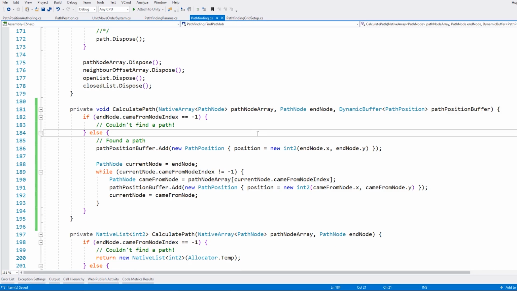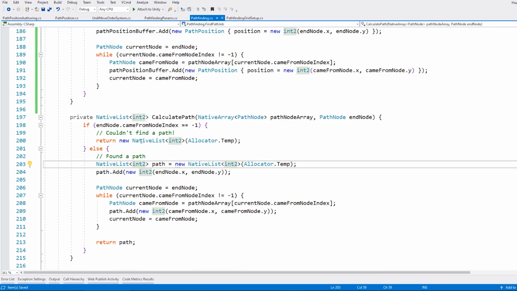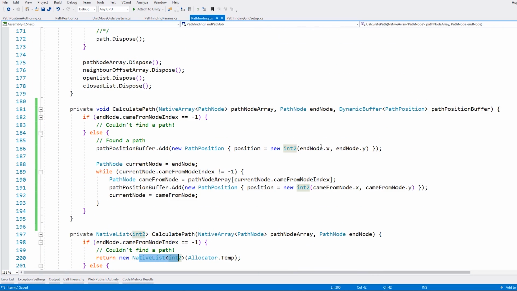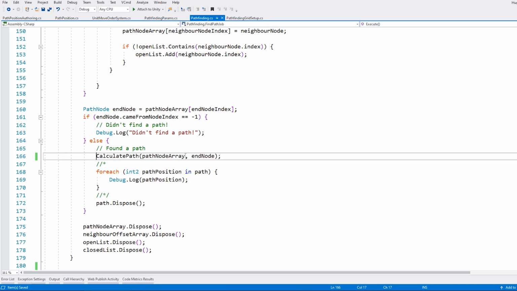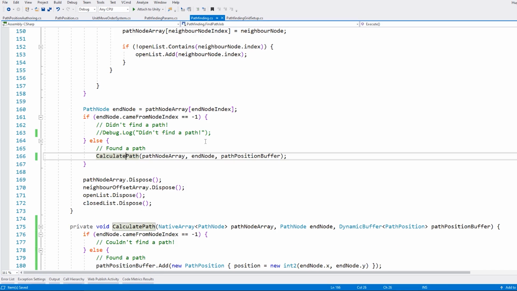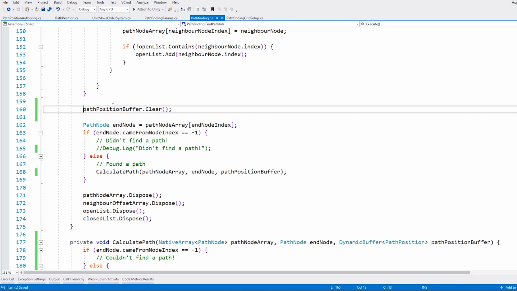And yep, there it is. So we're doing pretty much the same logic as previously, except previously we were instantiating a new native list, and in here we're receiving the buffer, and we're directly adding the path positions onto our buffer. Okay, so now up here, let's use this function instead. All right, so just like that. And now again, since we're adding positions to the buffer, before we do this, let's make sure that we actually clear it. Okay. Right, so all this should be working.